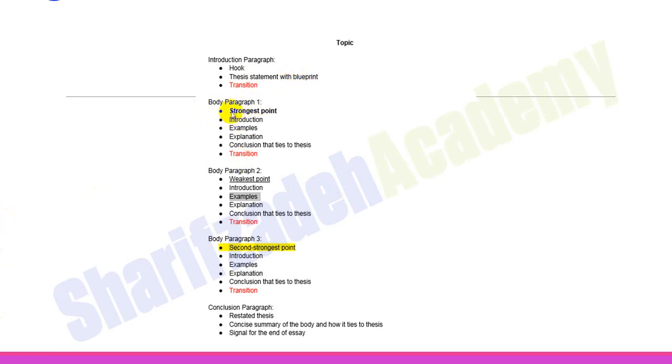It should be the strongest point. If you are arguing something, the strongest should be here at the first position, and then we should discuss it here right after the introduction paragraph. And then we should have some examples, explanations, citations, anecdotes, or some other background which should support this. We call them supporting details.